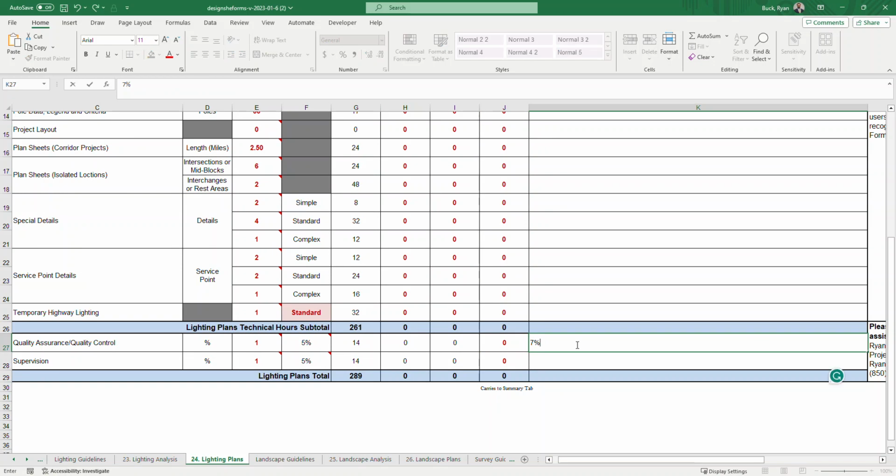So you could put 7%. You could manually calculate what 7% of 261 is, and then you could enter it in right here over the 16 hours. All right. Then you have your technical subtotal, and that will carry over to your summary sheet where you can distribute the hours.